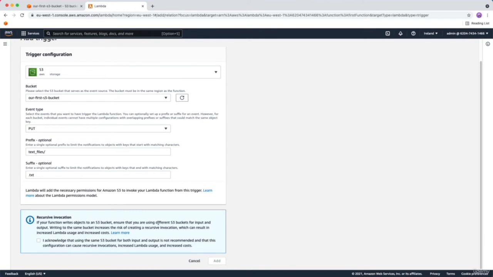Now, pay attention to this blue box. If your function writes objects to an S3 bucket, ensure that you are using different S3 buckets for input and output. Writing to the same bucket increases the risk of creating a recursive invocation, which can result in increased Lambda usage and increased costs. That's exactly what we are planning to do. Let's show the diagram of our plan again.